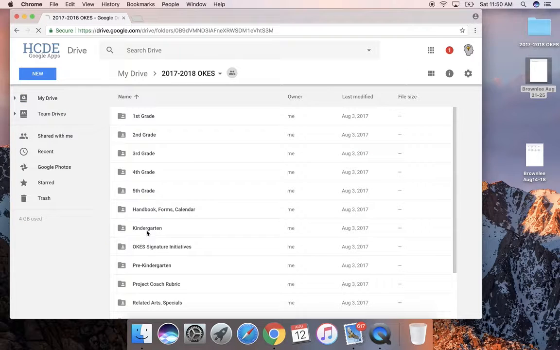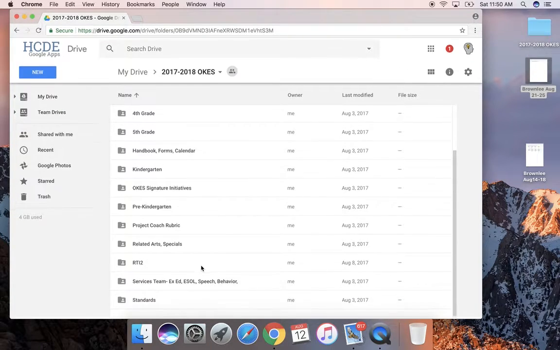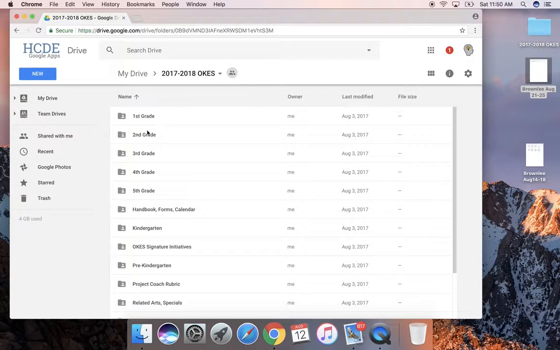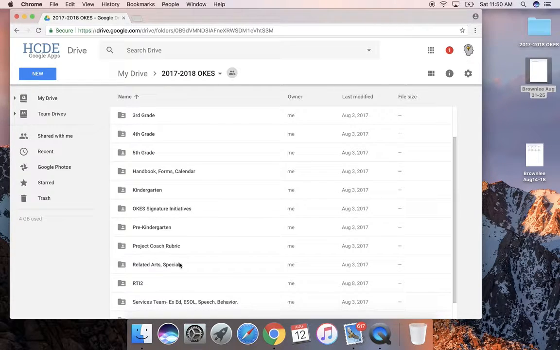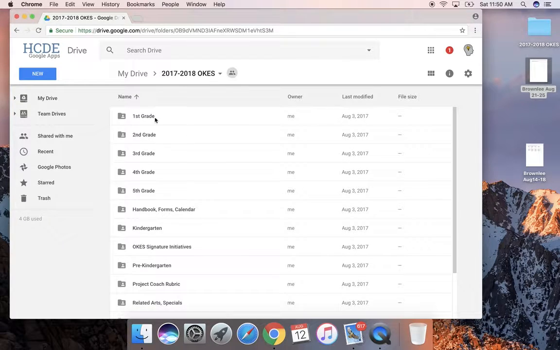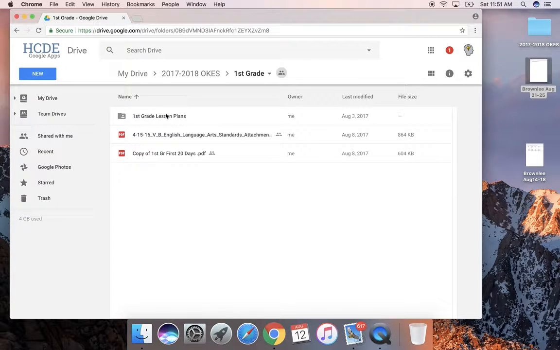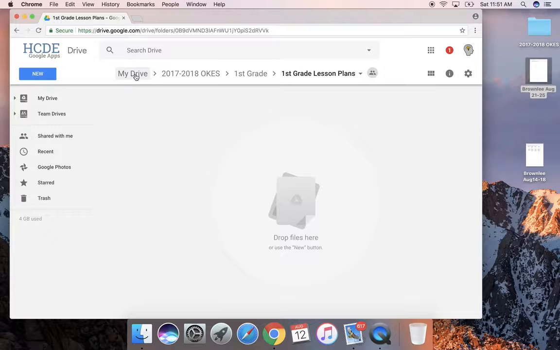Double click the folder, and inside that folder you see all the other folders that we'll be working with this year. To add lesson plans, simply go to your grade level. Here's kindergarten, here's pre-K, here's related arts, here's service teams if you have any documents to turn in, lesson plans, schedules, that sort of thing. You can place those here. I'll use first grade as an example. Double click on first grade and then you'll see first grade lesson plans. Double click that folder. Now up here you can see all the folders that are inside of each other.